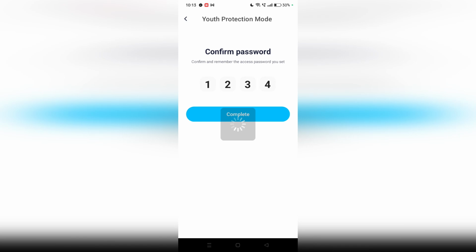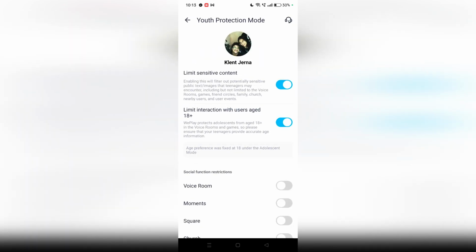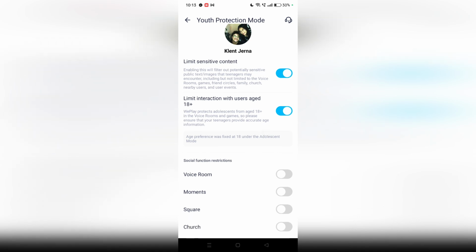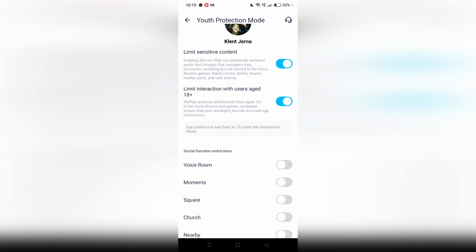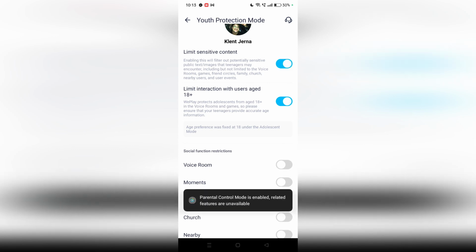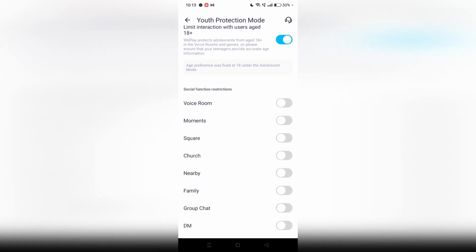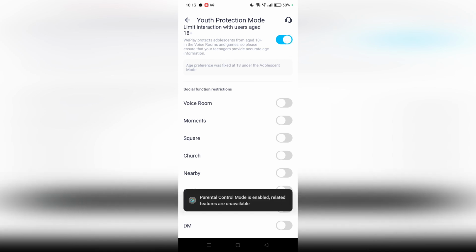So this one protects our children or the younger generation, the young youth who are using this. As you can see, there is limited interaction with users age 18 and over. As you can see right there, limited sensitive content. You can turn that off if you're going to use it right there. Here, you can turn it on and off.